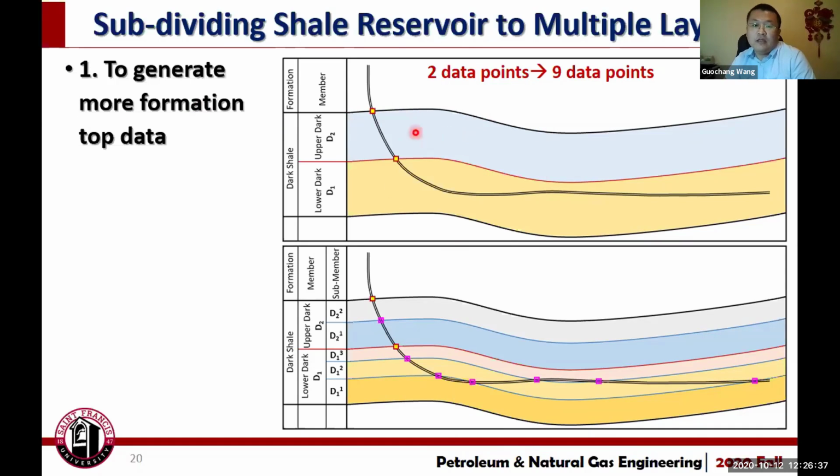You can see here, I use a dark shale example. It's not real, I just made up those examples. So if you only have 2 formation surfaces you pick, there's only 2 data points available for the structure model. But if we subdivide those layers, the upper dark and the lower dark, into multiple layers, then the data points increase a lot. Think about if you have hundreds of horizontal wells, the data increase is a lot.